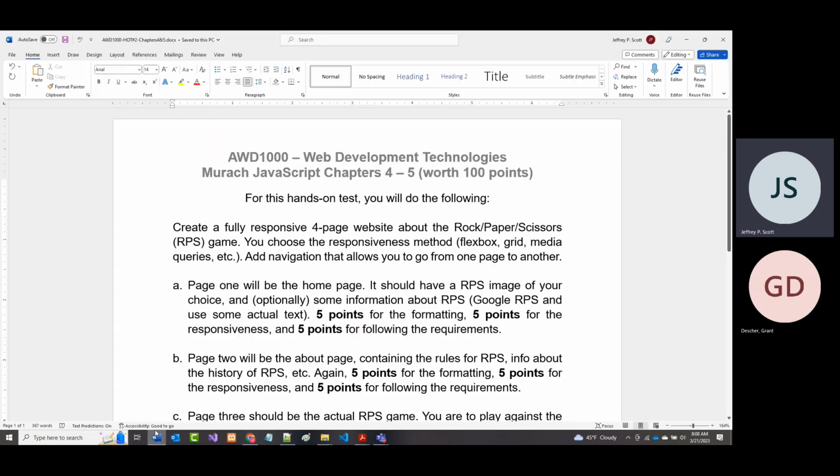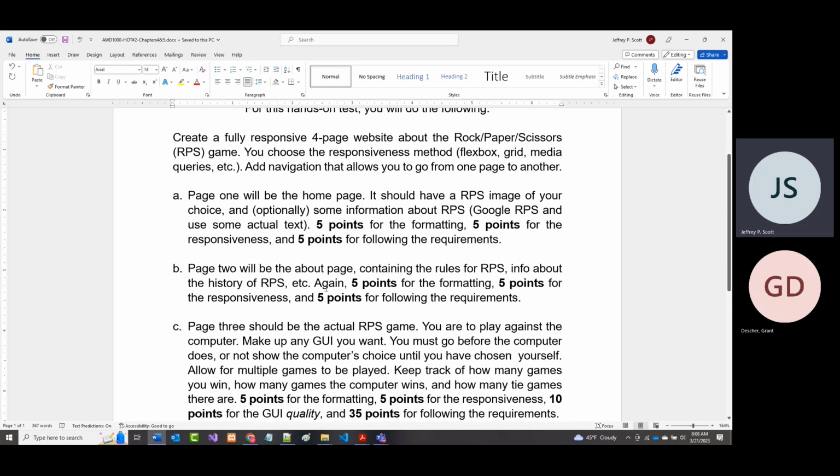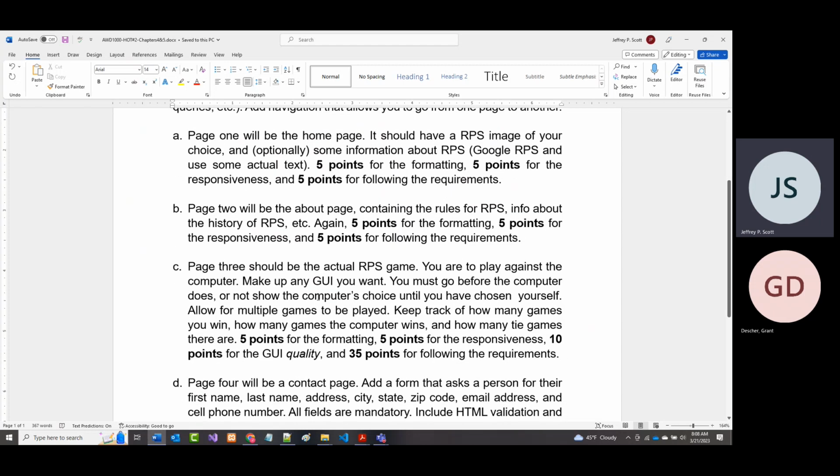All right. Now, as far as the test goes, it's a little bit different from what you've done before. You are creating a website from scratch. The website will have 4 pages on it. I'd like them to be responsive. How you end up making them responsive is totally up to you. You can use Flexbox, you can use Grid, you can use just media queries, whatever you think is the best. As always, add navigation so you can go from one page to another page. So again, there's 4 pages in here.